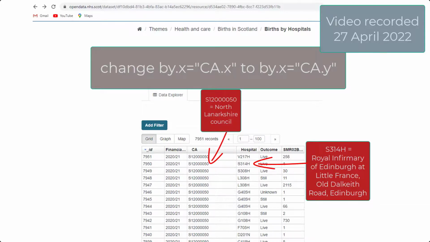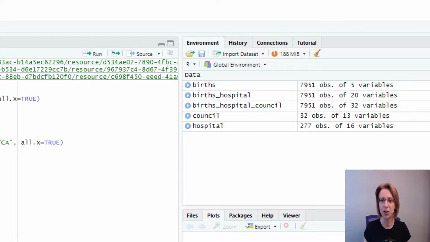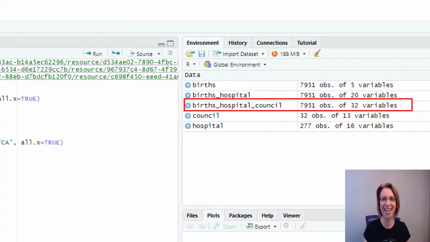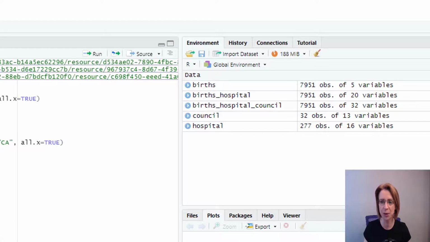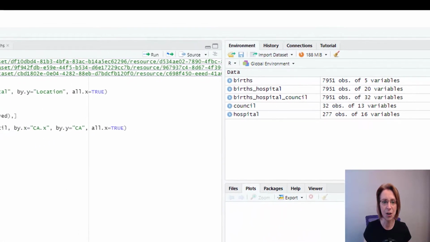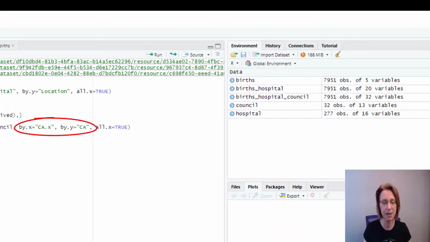Let's continue on. We have our new data set with 7,951 observations still. Excellent. And we have 32 variables. Does that look right? Well, let's have a look what we had before. We had 20 variables and we had 13 coming in, which is 33. But because these two CA columns merge when they come in, we have one less column in our final data frame. So that takes us down to 32. So all looks good to me.